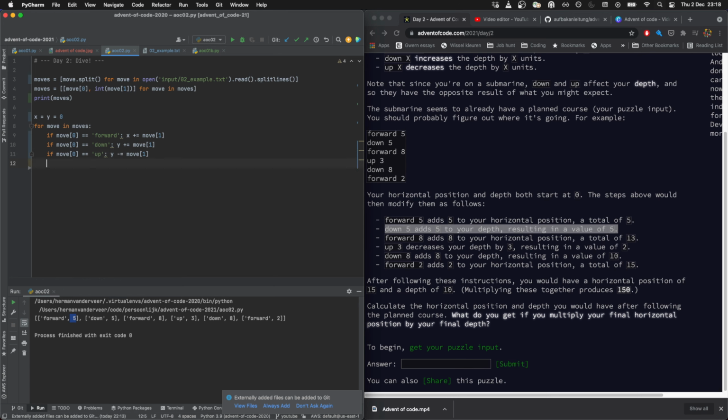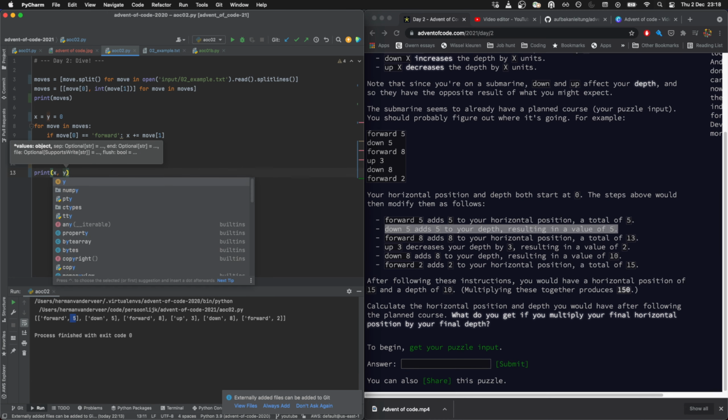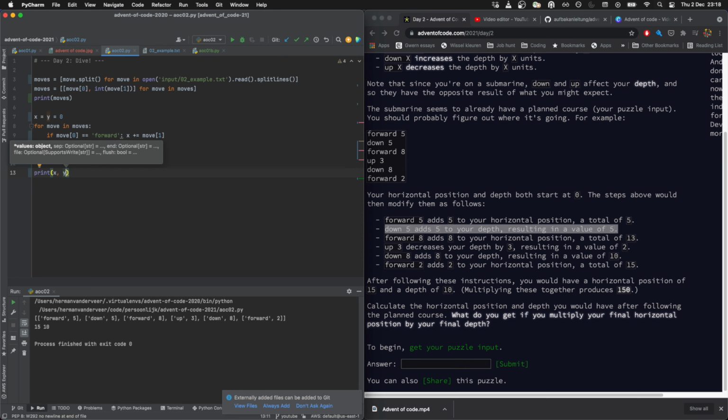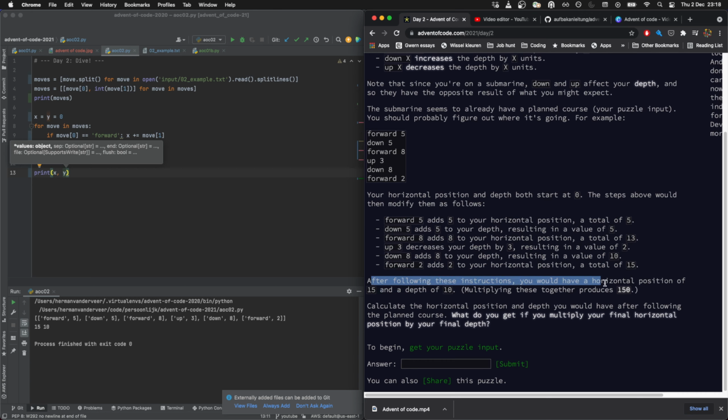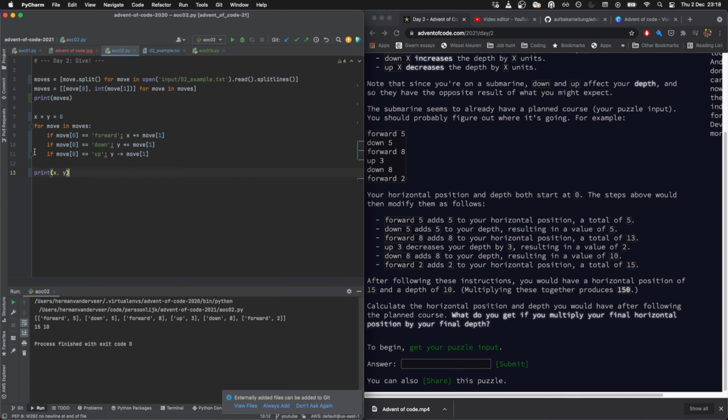Let's see, print x and y. What happens? Okay, so these are the examples. After following these instructions, you will have a horizontal position of 15 and a depth of 10. Multiplying these together produces 150.